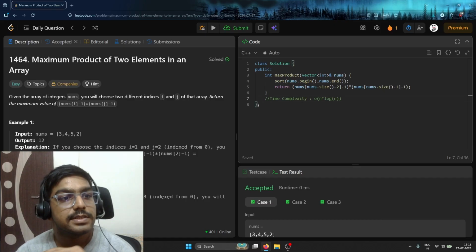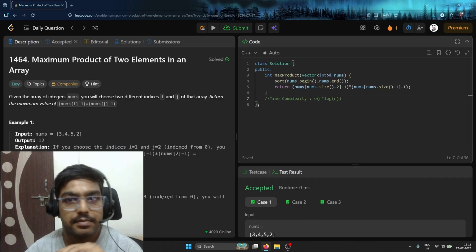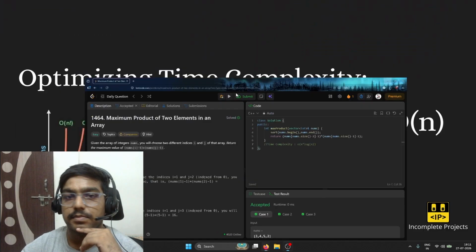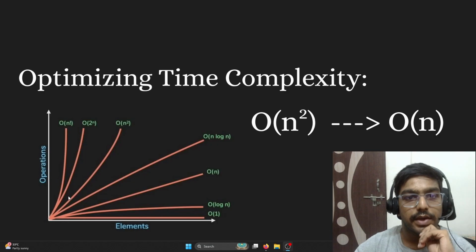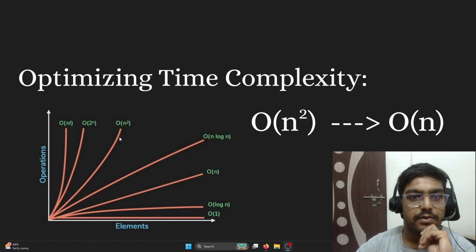So current time complexity is n log n. So we have optimized it. If we go here, we can see for n square the trend is worse than the n log n. So we have optimized the solution quite a bit. And if we go for a very large n, if we extend this graph, there is a huge difference.